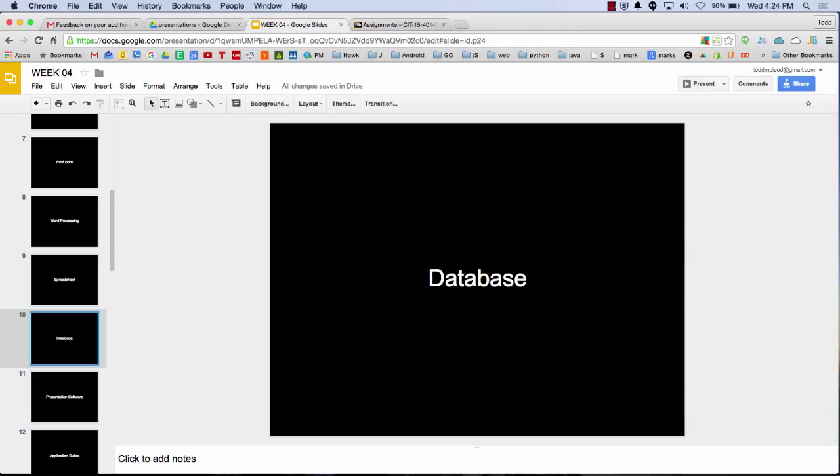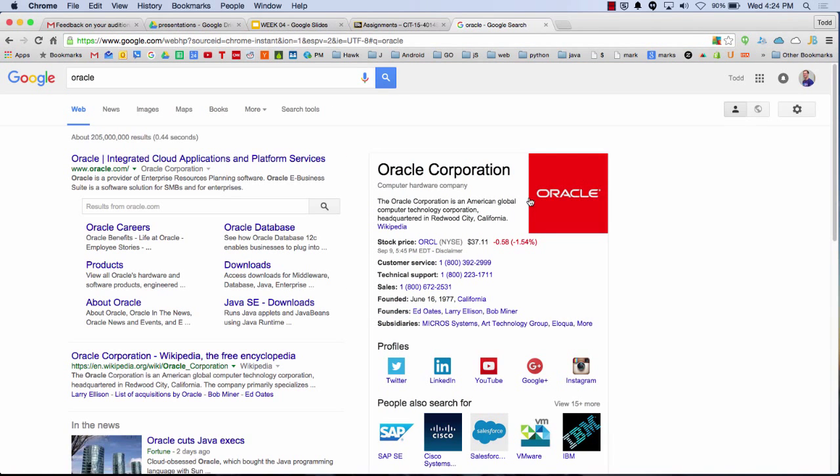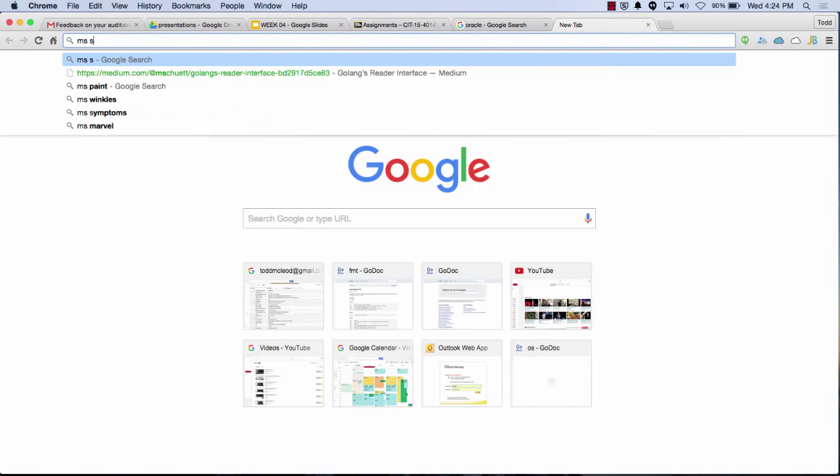Then we have databases. Databases are places where we store a bunch of data. Some of the big database companies would be Oracle, a huge database company, or Microsoft SQL Server.